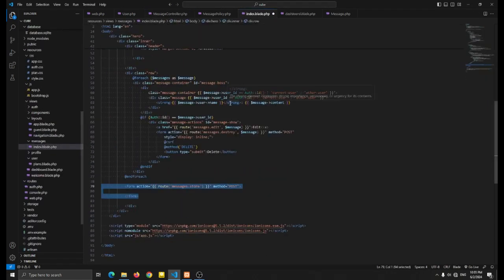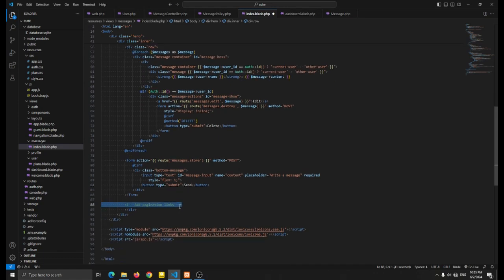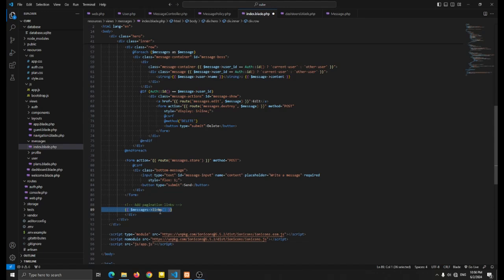Okay. Now let me add this CSRF and this message button. We're going to add this message input where we type and send the message together, with display flex. Okay. Now let me add this pagination if we need that. So I'm just going to add this message link. There we go. This is very simple.